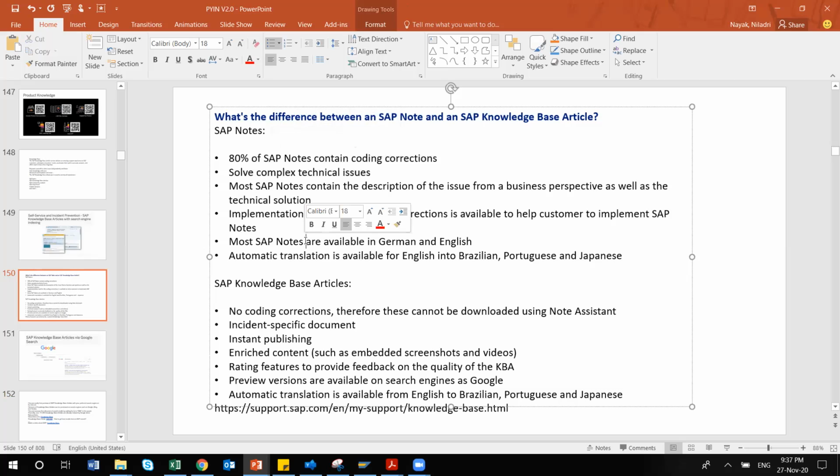And similarly, what is a KBA? KBA means knowledge base article, and it doesn't have any kind of coding corrections. You can find these directly in the SAP portal. They are incident-specific documents. Suppose you are getting this kind of issue, then you should solve it by following step one, step two, step three. So this is the key difference between an SAP note and an SAP knowledge base article. This is very helpful.